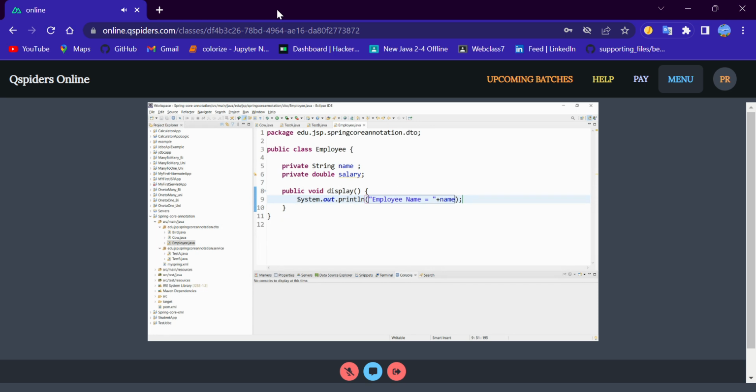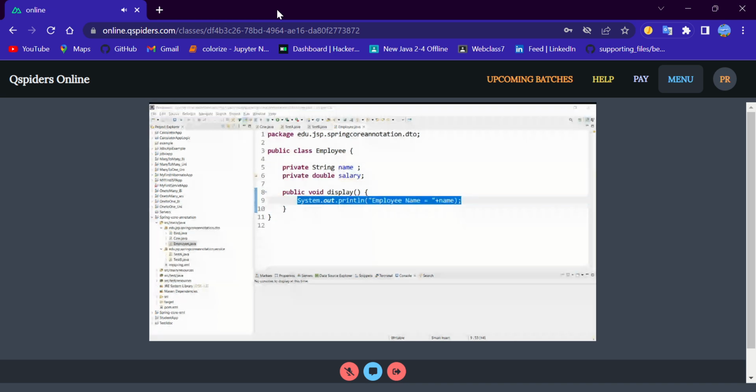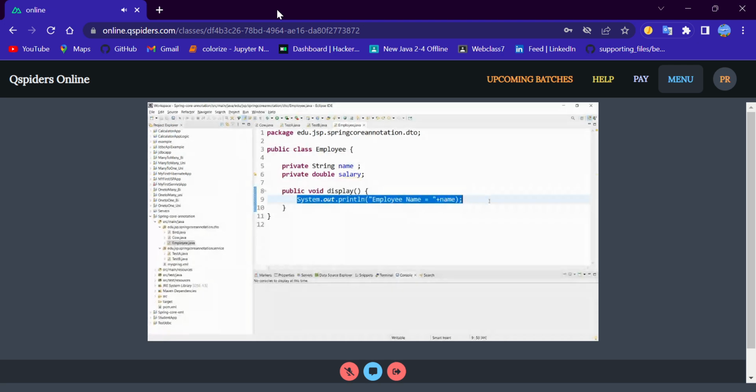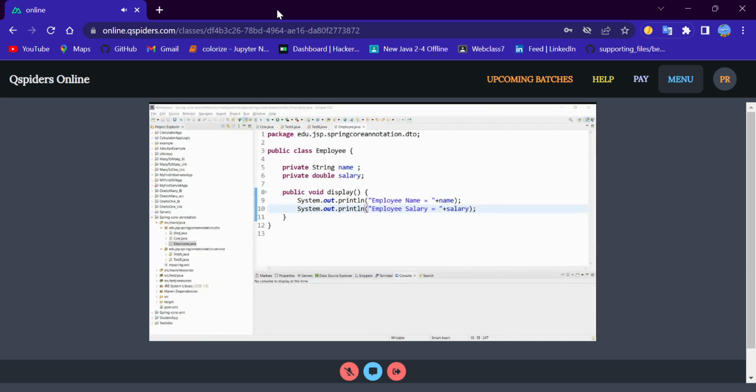Similarly, let me add one more SOP statement and display, instead of name, the salary, and the variable name also I will change to salary. Now I need to have some values.